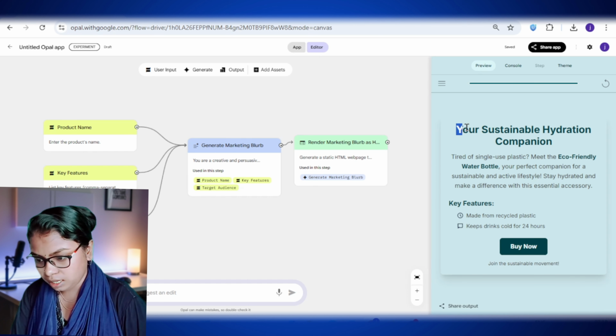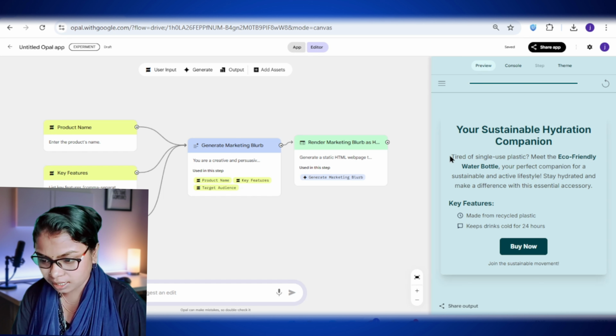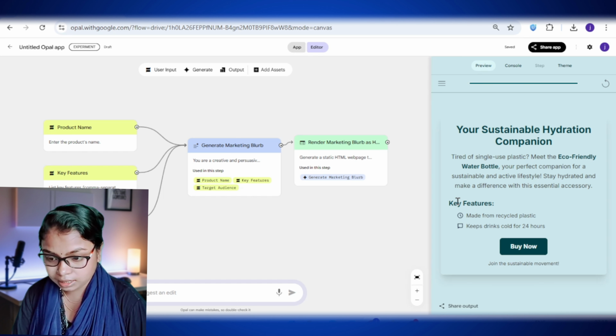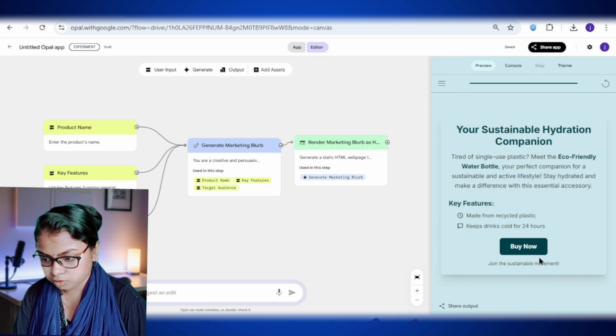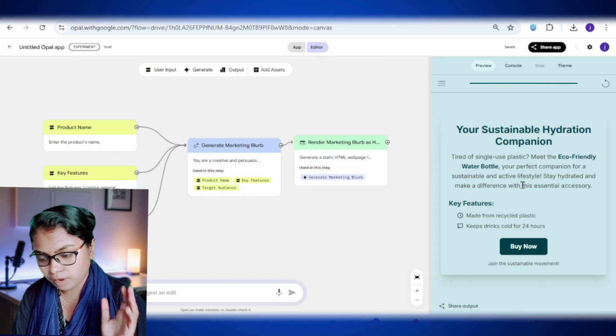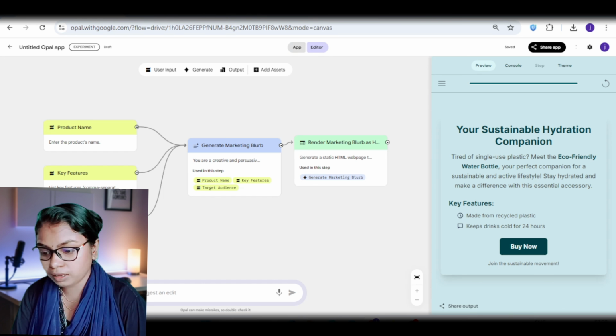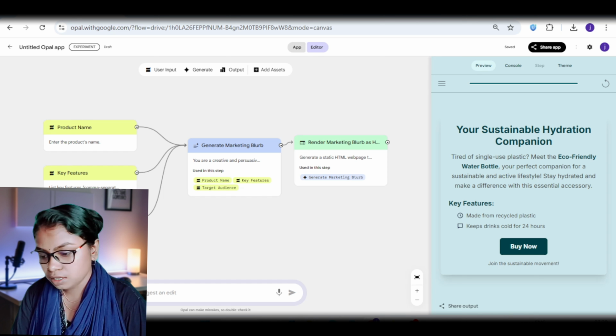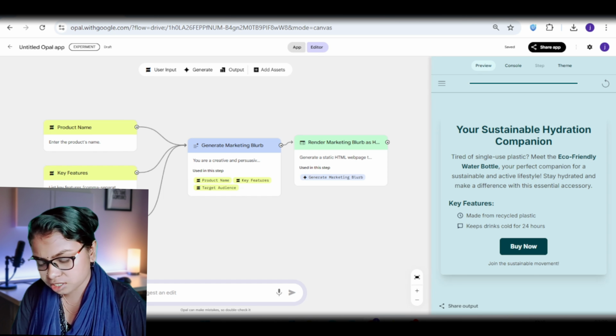Here it is. We generated a headline, gave a short description, highlighted two key features, and also added a call to action with buy now, just like we wanted. This looks great. Alright, we had one more rule. The blurb should be written in under 100 words, right? So let's check if Opal followed that instruction or not.